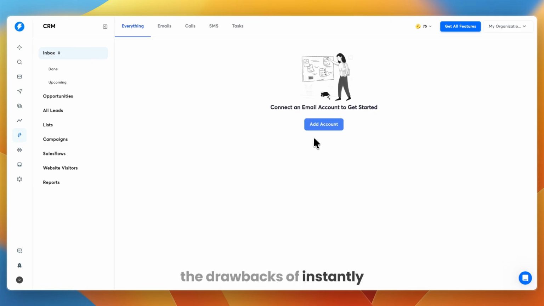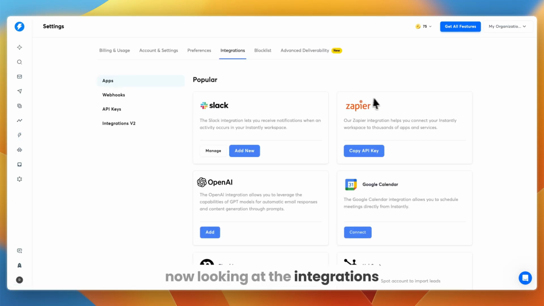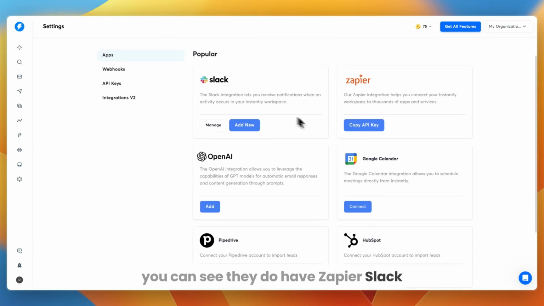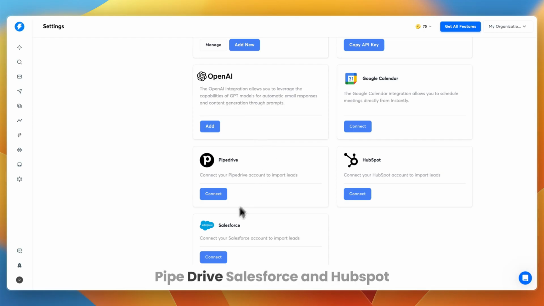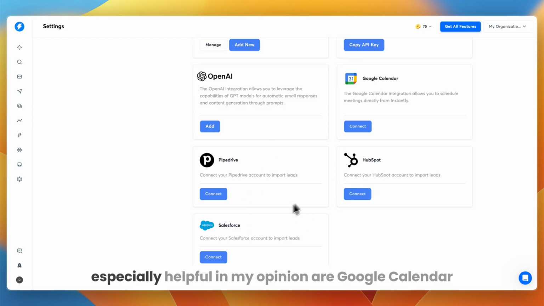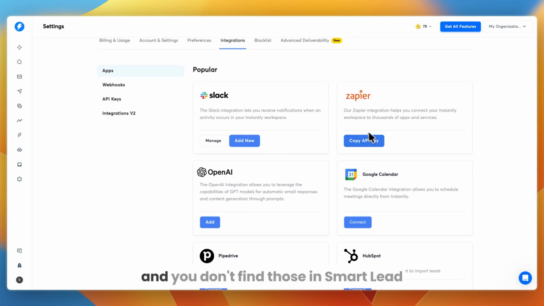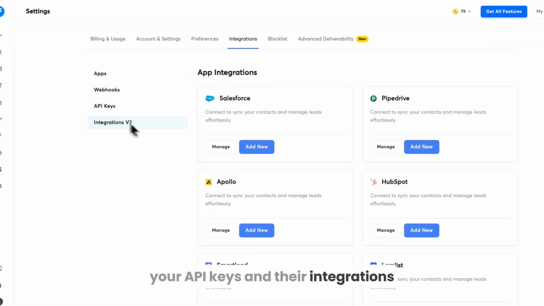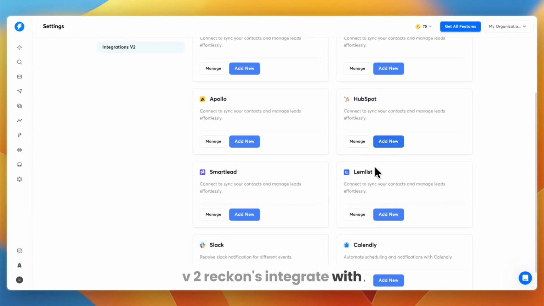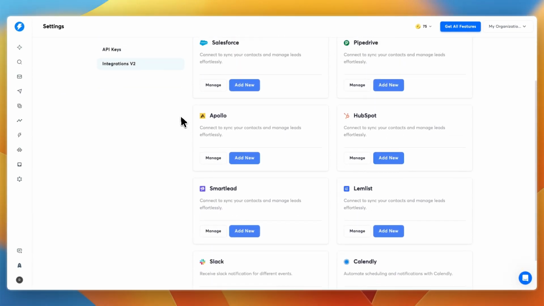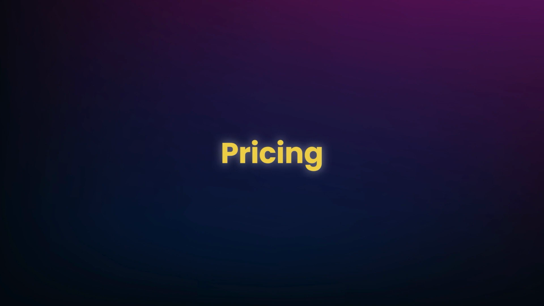The drawbacks of Instantly: some users mention that customer support can be slow, and the integrations are limited. Now looking at the integrations, you can see they do have Zapier, Slack, Google Calendar, OpenAI, Pipedrive, Salesforce, and HubSpot, so the integrations are still better than those on Smartlead. Especially helpful in my opinion are Google Calendar, Pipedrive, and Salesforce, and you don't find those in Smartlead. And you get your webhook, your API keys, and they have integrations v2, where you can also integrate with other tools, even Smartlead. Next, I'll go over their pricing and how well they scale.